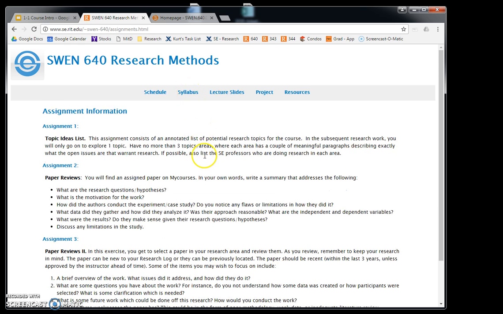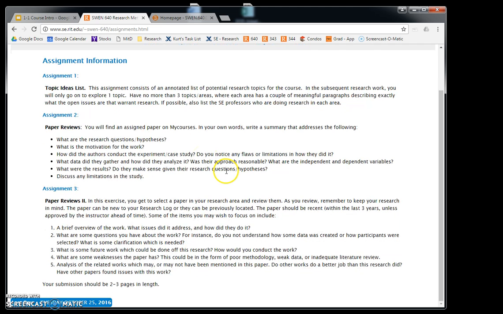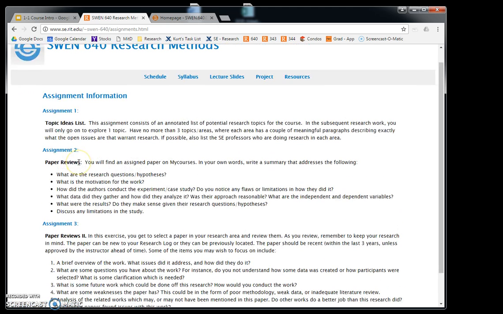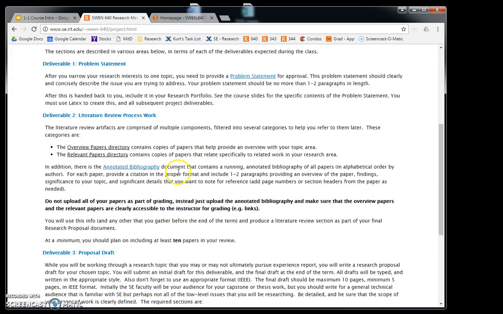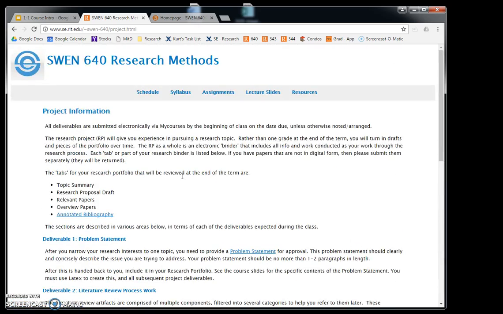There's also an assignments tab. This has information on the assignments throughout the semester. There will be 3 assignments that you'll complete throughout the semester. We will discuss this much more later on in the semester. And there is a project that we'll discuss later on as well.